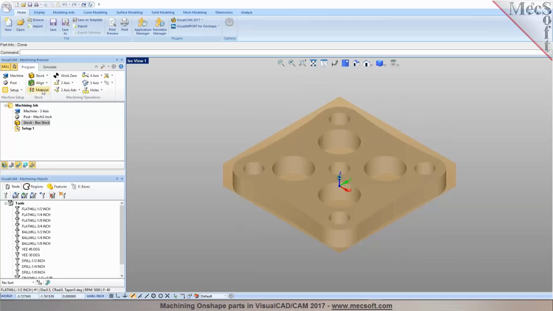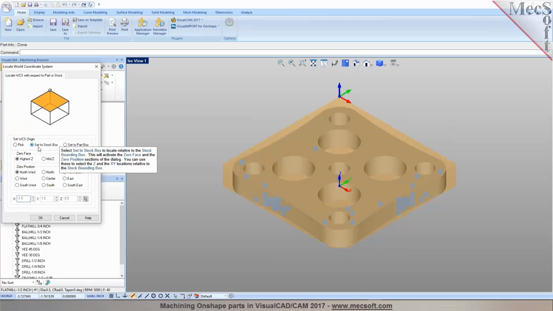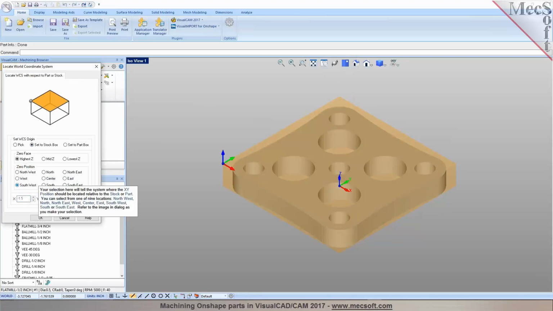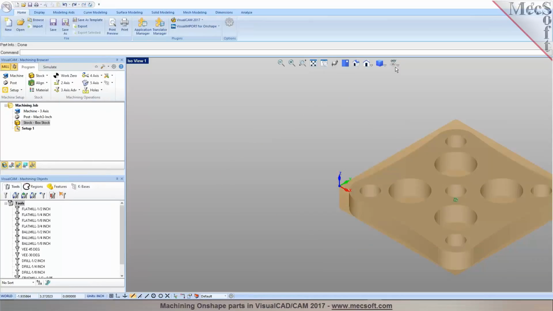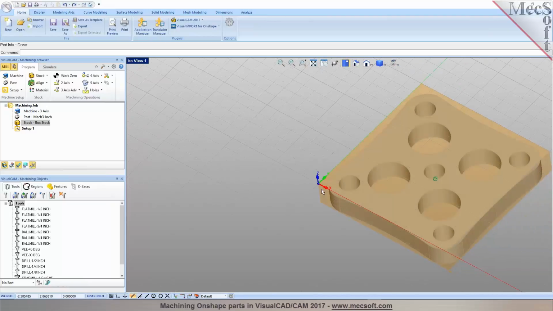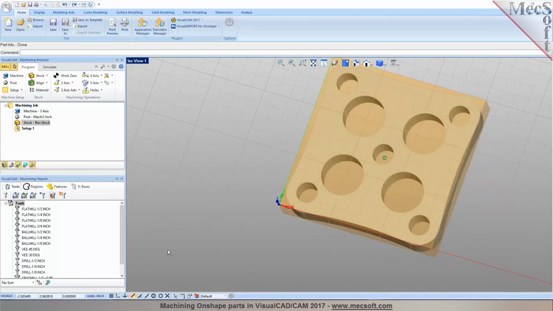Okay. So now I understand all that. Yep. The next step is to assign your 0, 0, 0. So you can go to set world coordinates. You can pick set to stock. If you want to do higher Z southwest corner, you can do higher Z southwest. It'll automatically set your origin to the top and then the southwest corner, as you notice it right on the top of your screen.